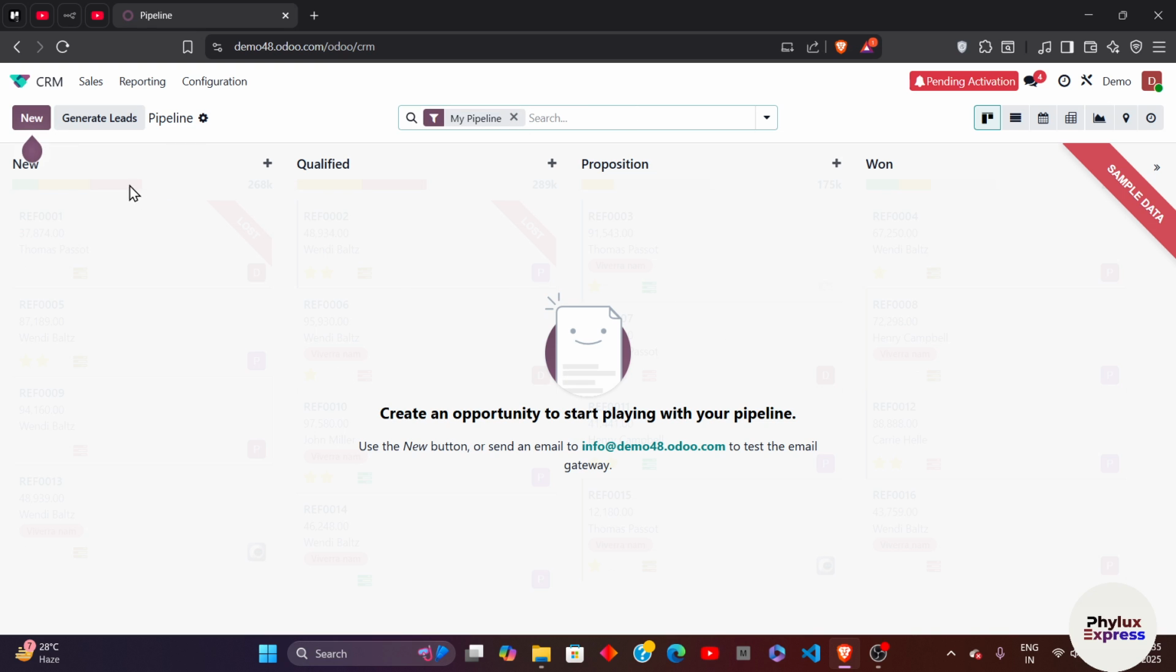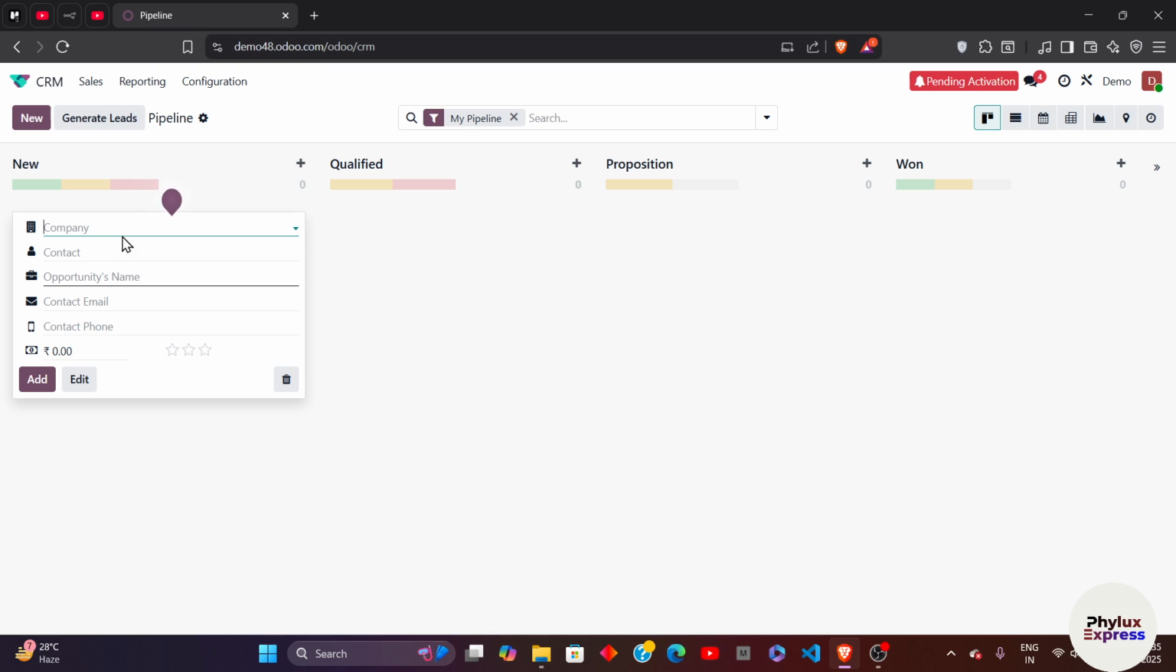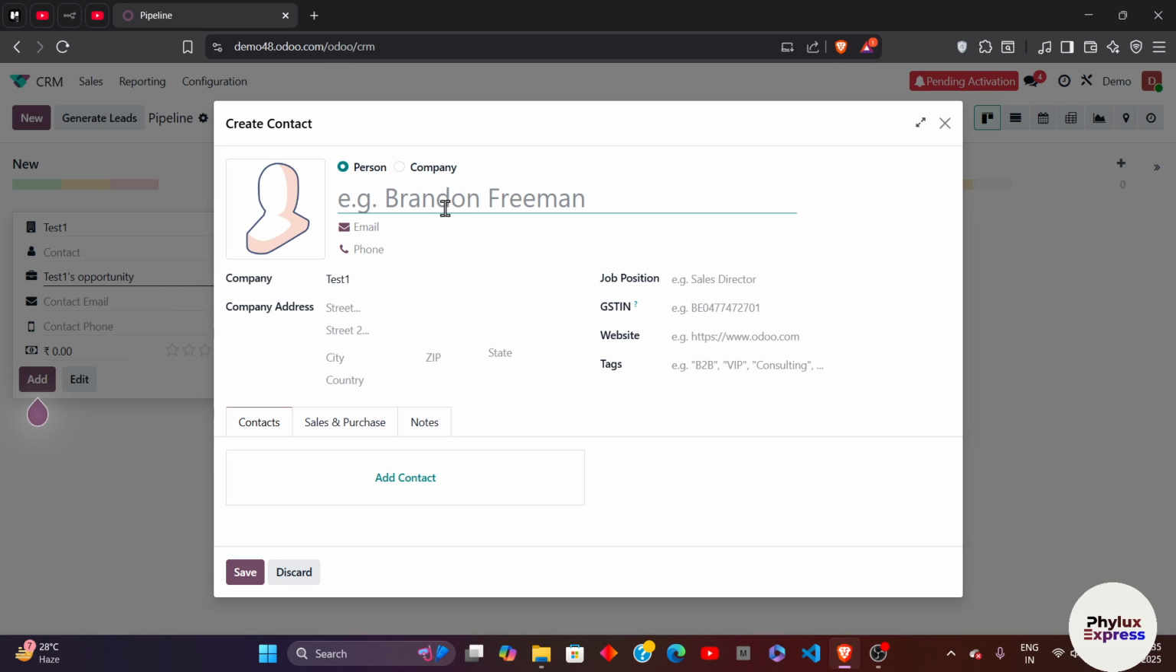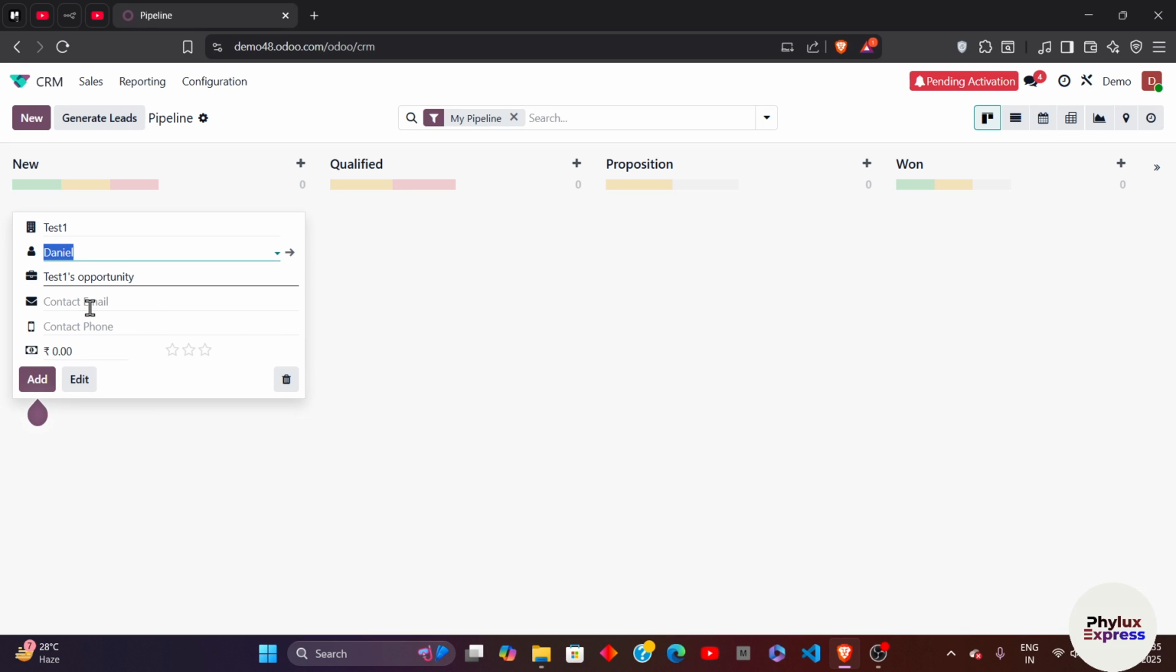From here, you can first stop your tour, or you can create a new CRM by naming the company. Let's say I'm naming this company, and after that, I can import any contact or create one by entering the name. As you can see, I have entered the name, and after adding the name, I can add the contact. When I'm done, I'll click on save to add the contact. If I want to add the contact email or contact phone, I can edit that too. When I'm done, I'll click on add to add it here in my dashboard.